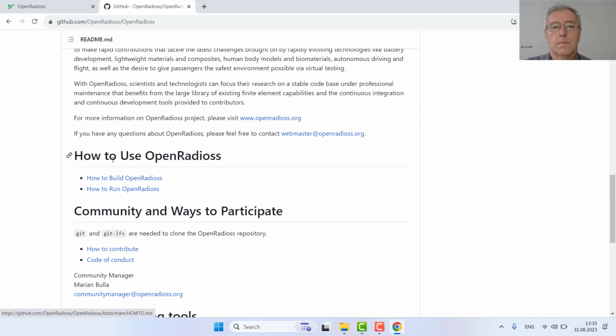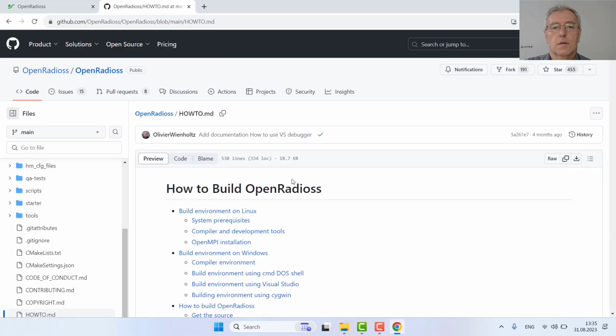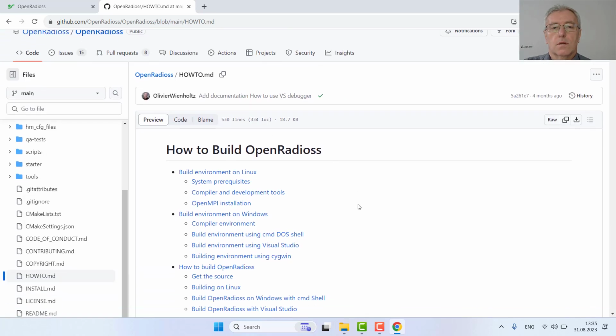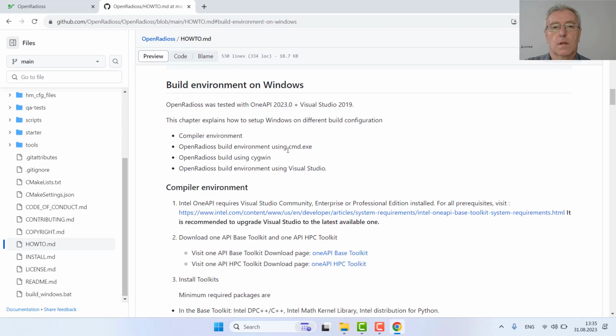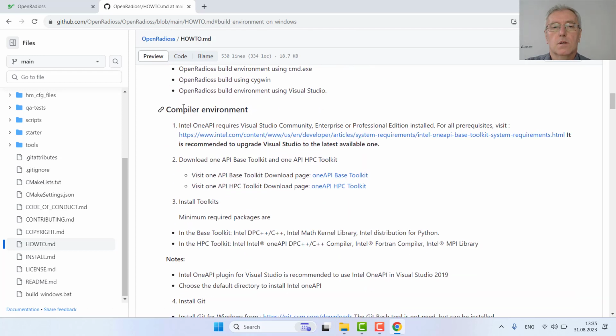So here we are, how to use OpenRadioss, and we go directly to the section how to build OpenRadioss. Here it is described in detail for Linux, for Windows, so we are now getting into the Windows section. So what we need is the compiler environment, so we will follow these steps. First one, Intel oneAPI requires Visual Studio Community. Okay, so let's start with this.